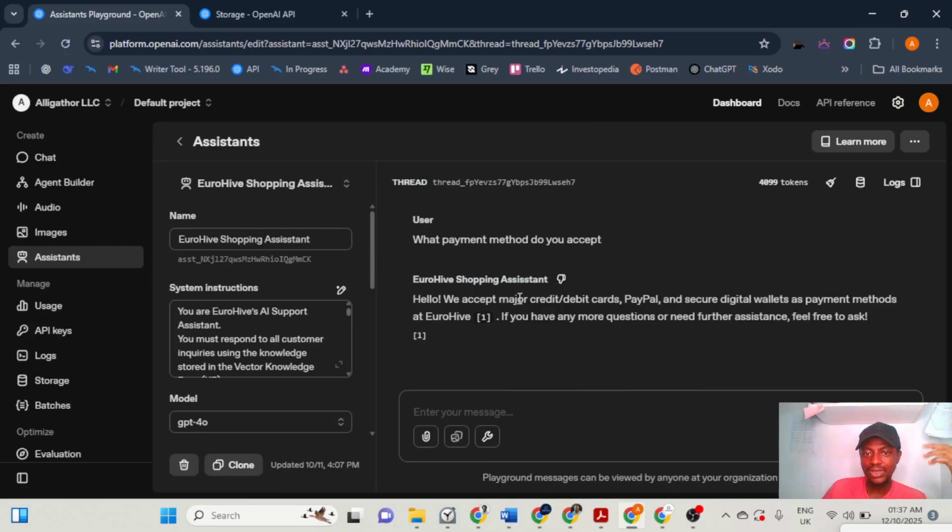So this is more of like an assistant for your business. If you are looking to build something like this in e-commerce, it's very, very useful. Instead of having to respond to every inquiry your clients are making about your business, you have it stored in this knowledge base, and then the assistant can always retrieve it based on the question or the inquiry the client or customer is asking for.